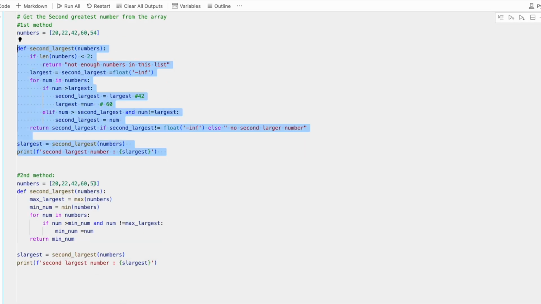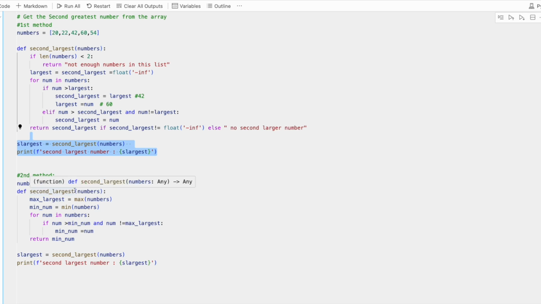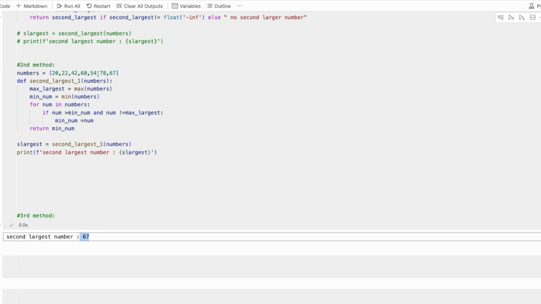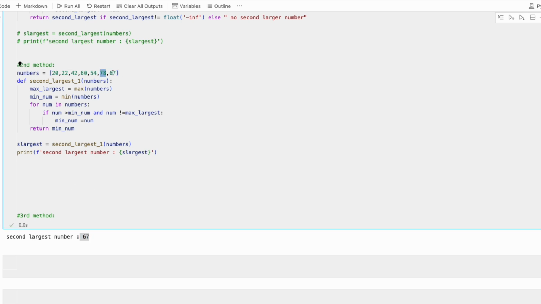What I can do, I can make this function 1, and I will run this, so that you don't need to comment this also, it's fine, because I changed this function name. So here, now I'm going to run this second largest. Let's see. So see here, if I do some more numbers, maybe 78, maybe 67. See this, 67 all the way, the biggest number is 78 and then 67.